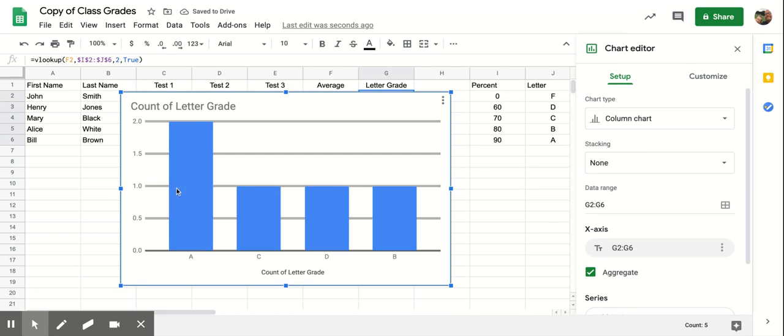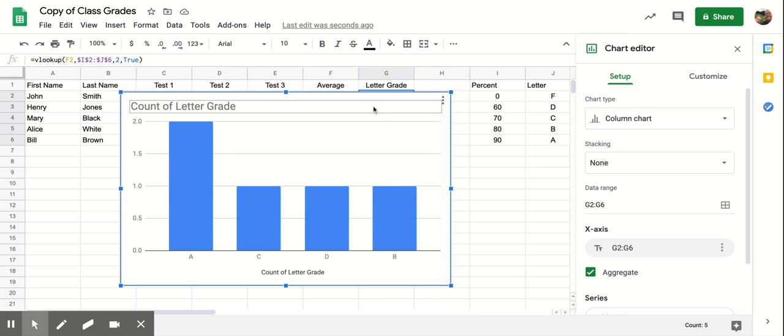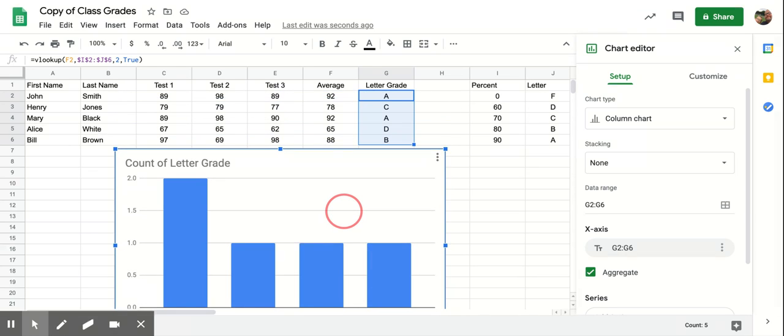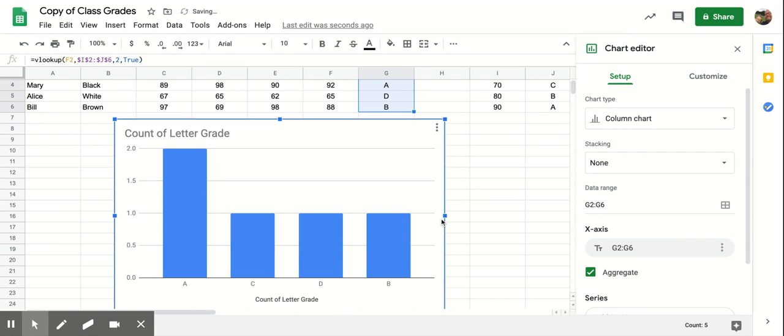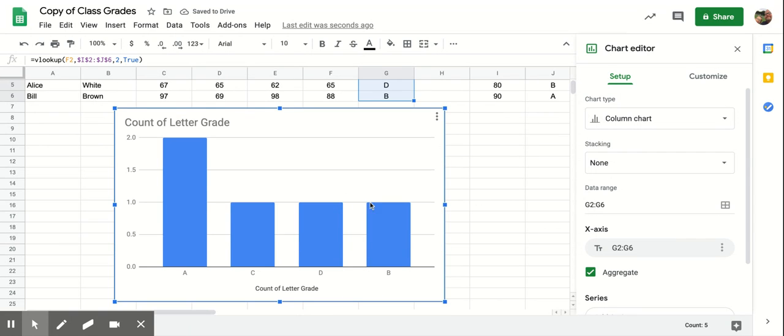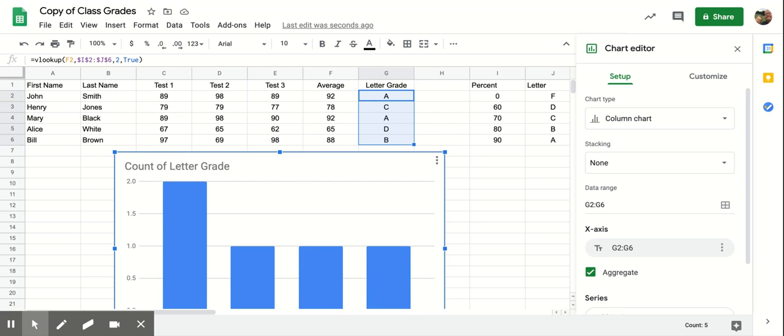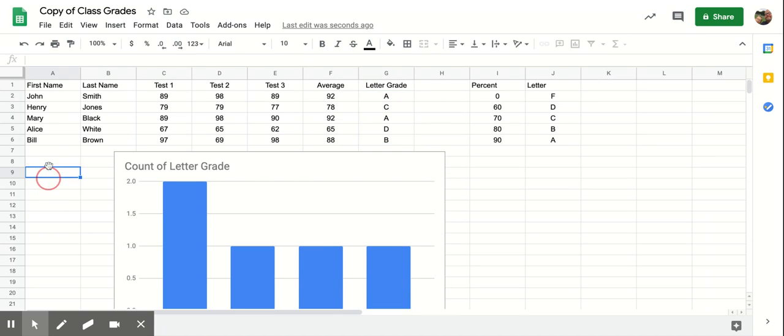All right, so we see here, I got A's, C, D, E, B. A, C, D, B. Obviously, we would prefer if it was A, B, C, D. So the way we could do this is sort our data.